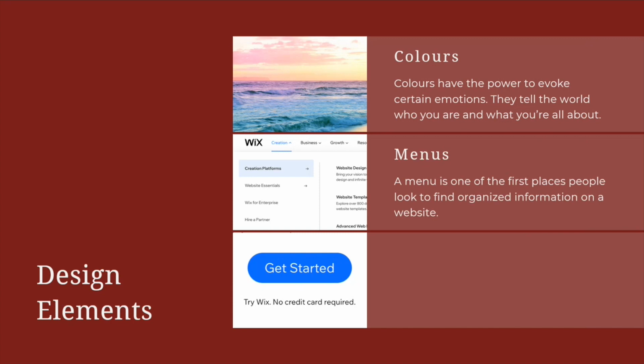Menus is the next one. The menu on your website is going to help people find information on your website, and it's the first place people are going to look when they want to find organized information. So you really want your menu to reflect the website goals and be aligned with the web pages. For example, if you're creating a web page for your virtual assistant business, an about page is crucial so that visitors can understand your business.